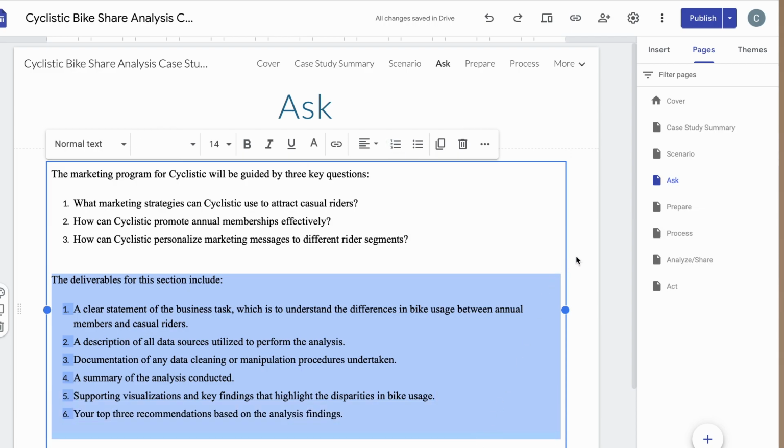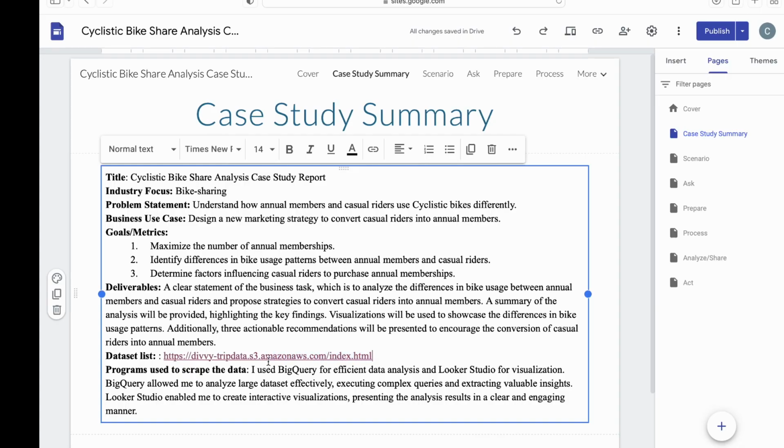The second stage of the data analysis process is the prepare stage. This stage involves making sure that the data is in the best possible shape for exploration. We start by assessing the quality of the data. Next, we perform data cleaning tasks to address any mistakes or missing values. This step helps ensure the accuracy and reliability of the data.